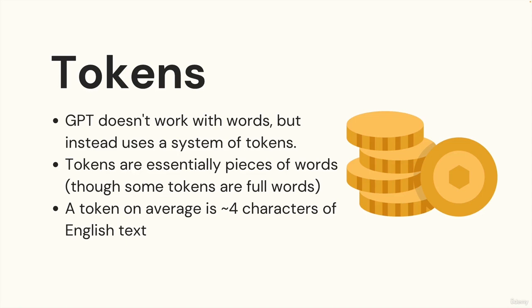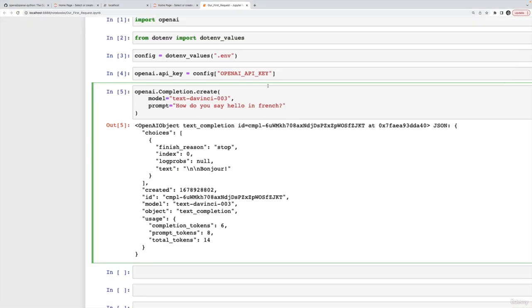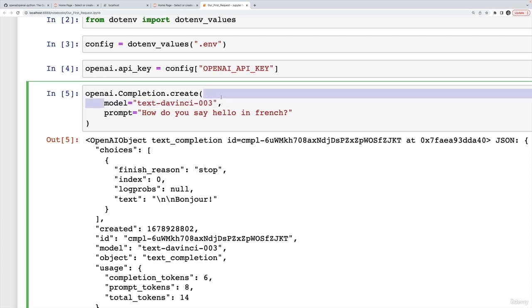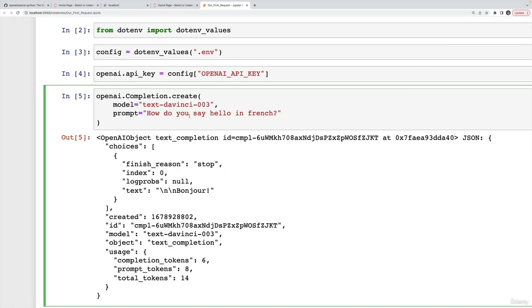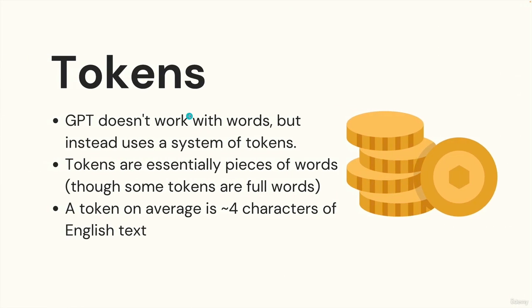Next up, we need to talk about tokens. So before we can address all the different models that we can put in this model argument here, we first have to understand a little bit about tokens, because one of the key differences between the different models is how many tokens they can work with, their pricing per token. So let's start by understanding tokens.